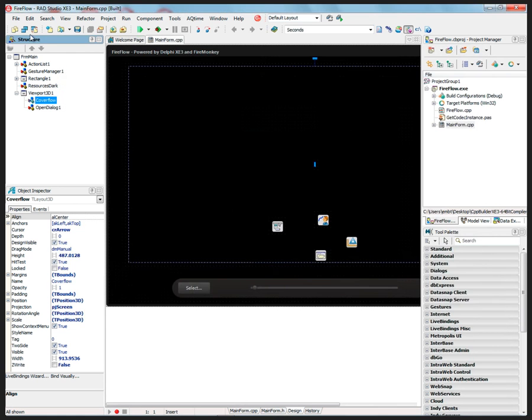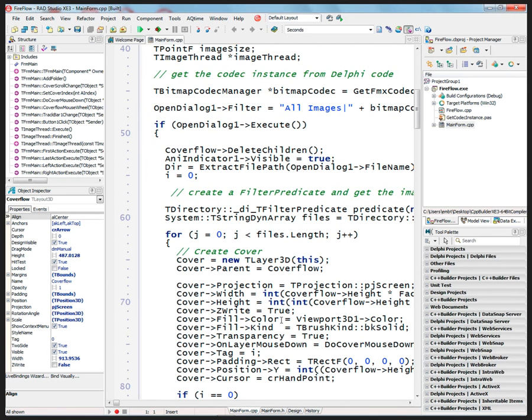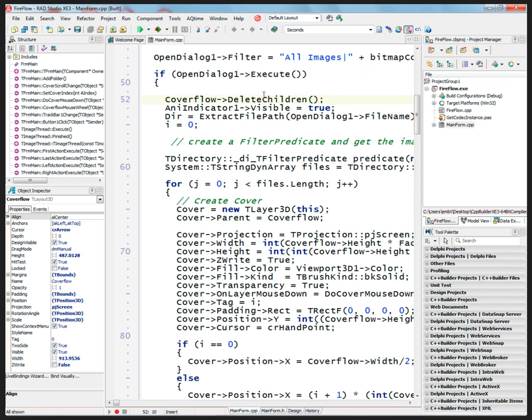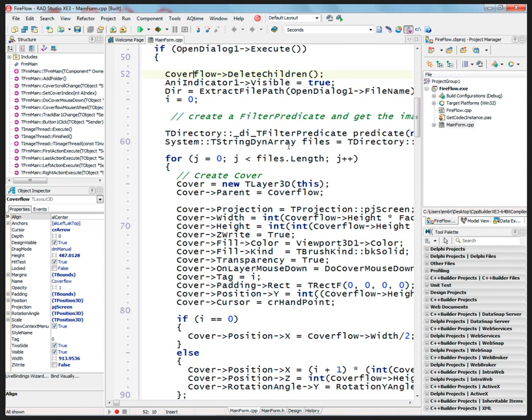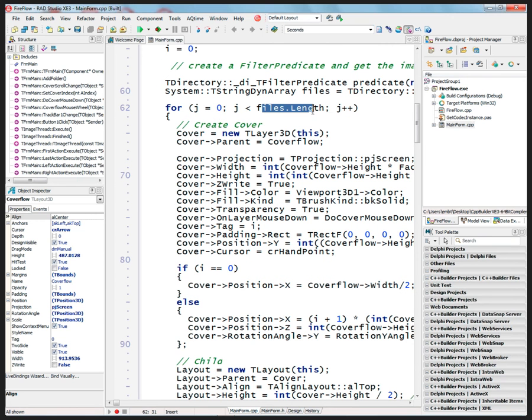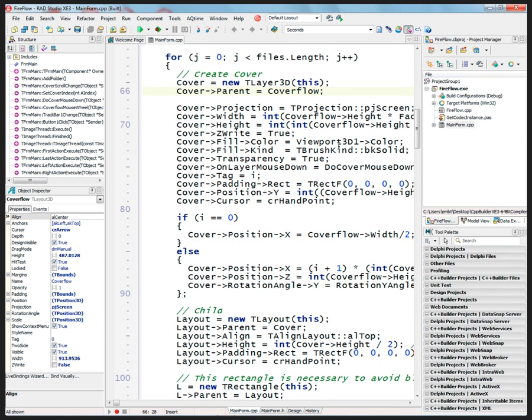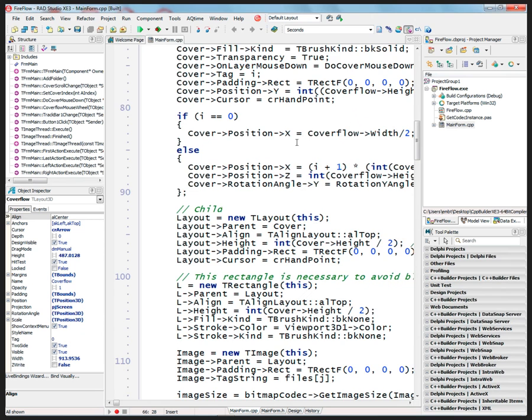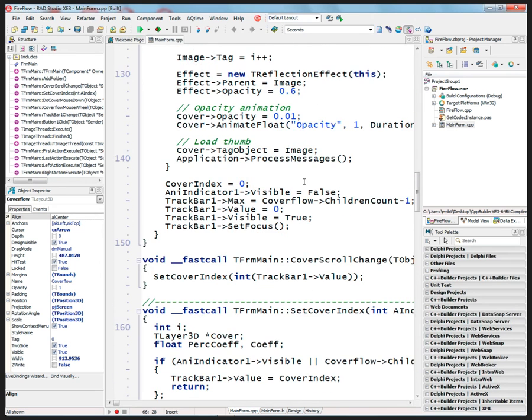So this code was there since XE2, and here once I open the dialog, and if I don't hit cancel, if I hit okay, then it makes sure that the cover flow is empty. And then it goes through all the files in the directory that I chose using the TDirectory class. It will set the parent for each cover to cover flow. That's its parent. And then it will fill and load the different pictures and position them properly. And that's how it's loaded to start.